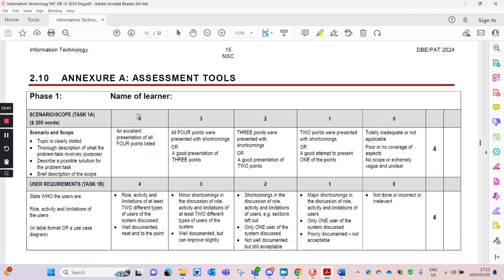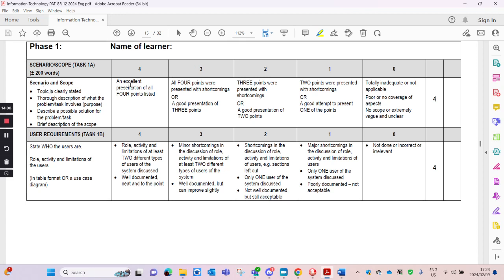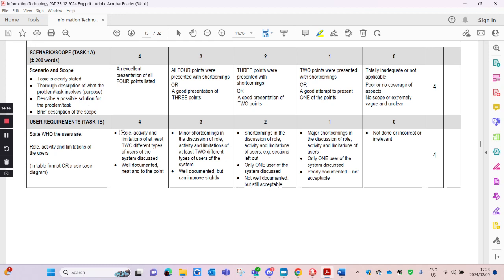But this is the assessment tool. At EHS, the online school and myself, any Department of Education school, the teachers must use this rubric to mark the PATs. They're not allowed to use their own. They must use this one. I'm going to skip the first one and go to the second one. If you state the role, the activity, and limitations of at least 2 different types of users, and it's well documented, neat, and to the point, they must give you 4.